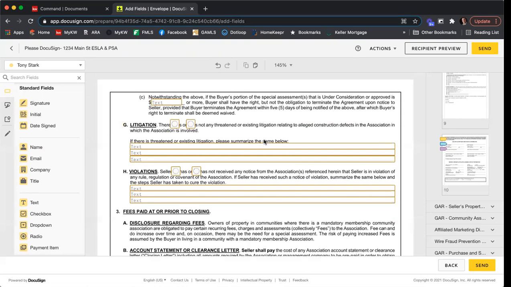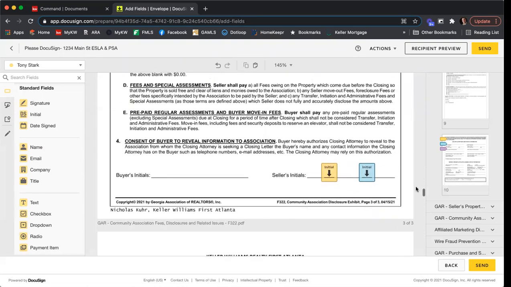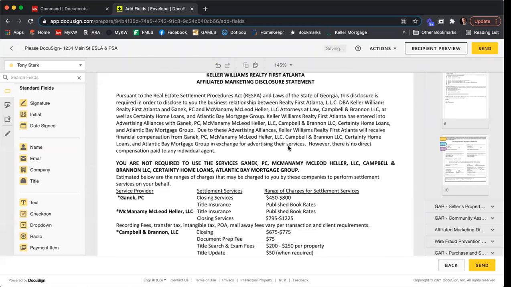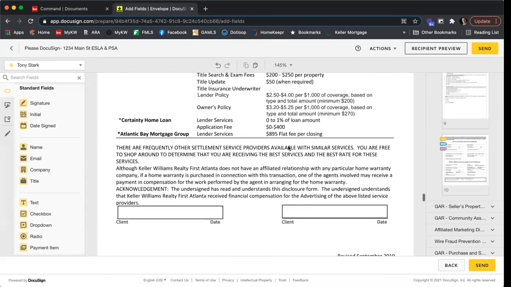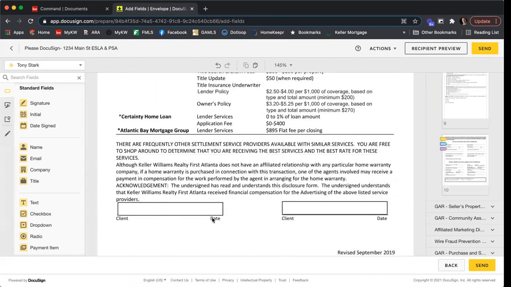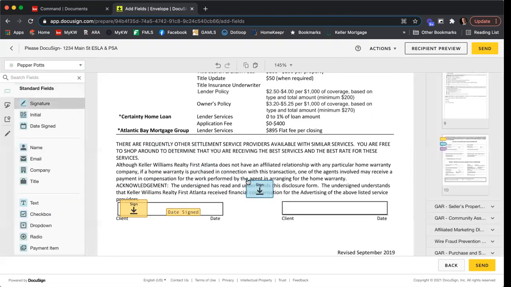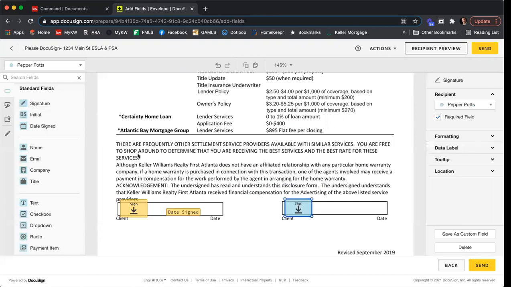So I'm going to scroll through, double check everything. There's the initials. Then we get to our affiliated disclosure. Now we're missing client signature fields here, which is fine, not a big deal. I'm just going to manually add them. So I'm going to select Tony, click on signature, add that signature field here, add date signed. I'm just going to add that right there. Then I'm going to select Pepper from the drop-down menu, select signature, add it over here, and then date signed.